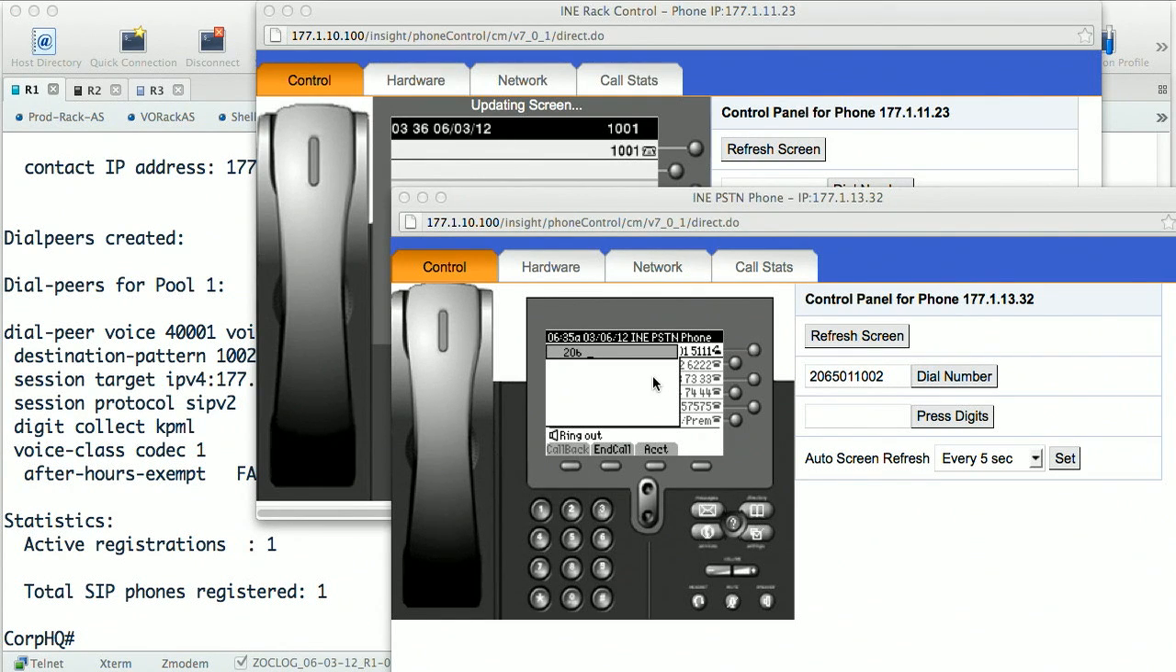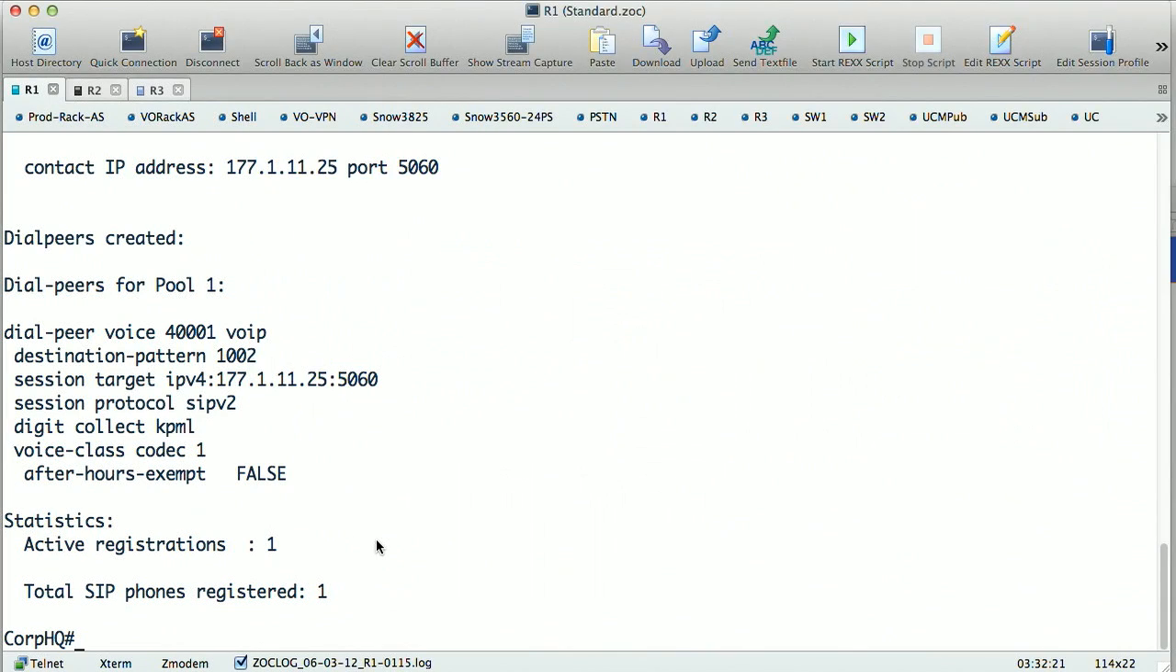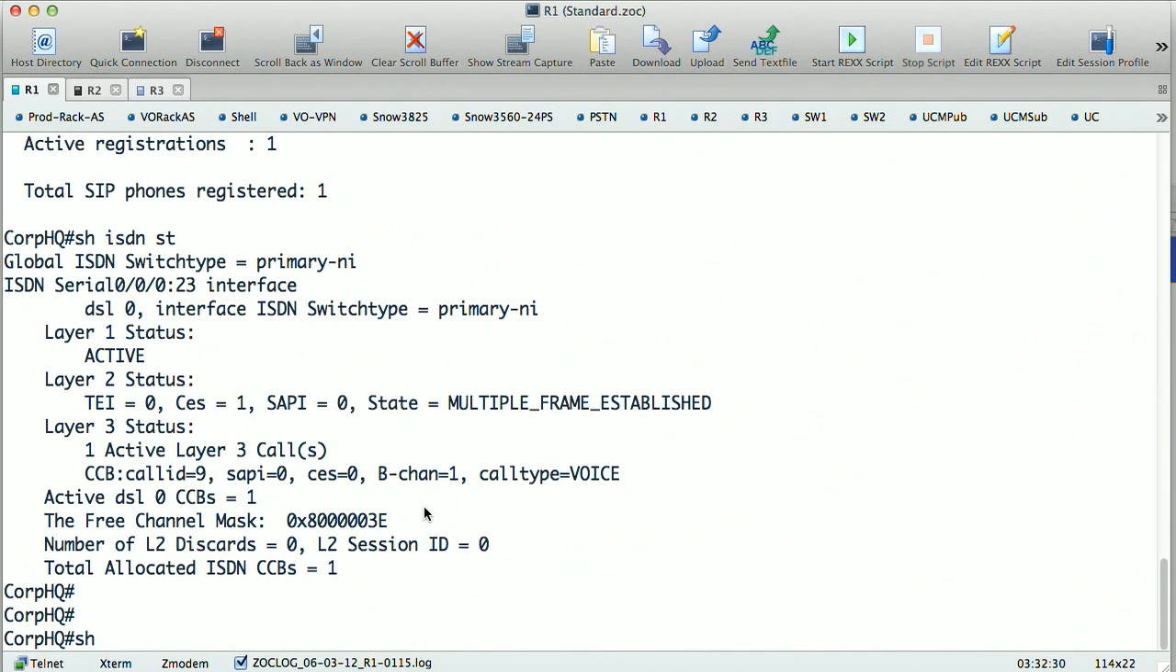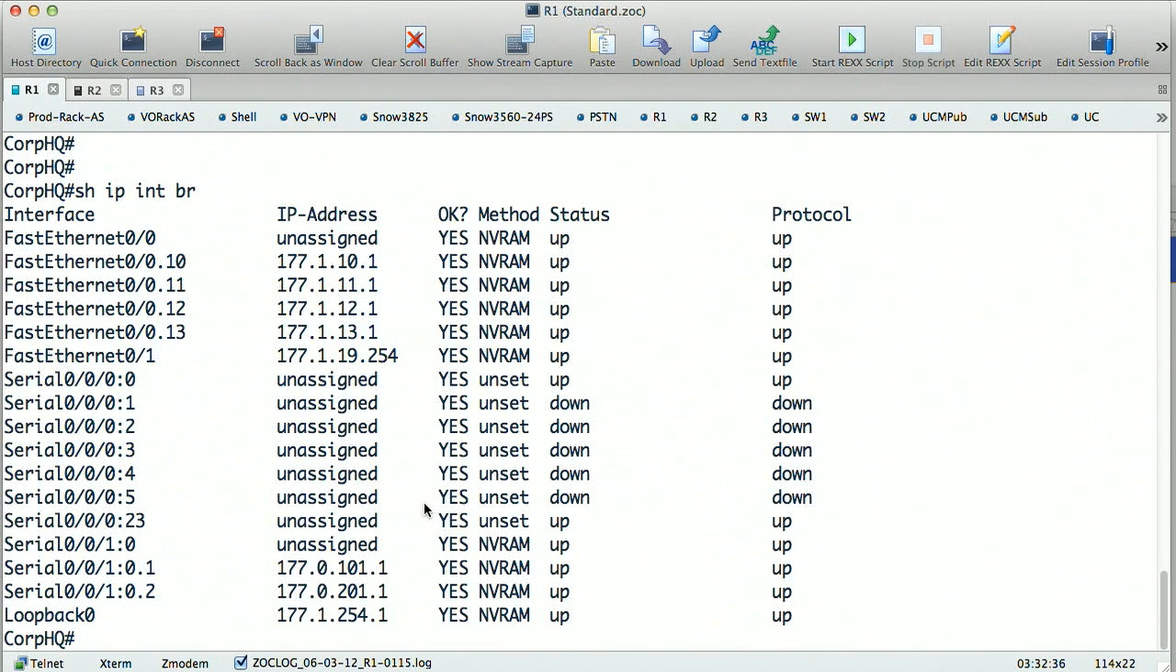You can see that the PSTN phone, if I refresh this screen, is in a connected state, and I can see from show ISDN status that I have one active layer 3 call. I can even do something like show IP interface brief. Now, you might be familiar with this from CCNA. Show IP interface brief. I thought, Mark, you said these aren't IP interfaces, at least the voice ports. Well, I did, and they're not.